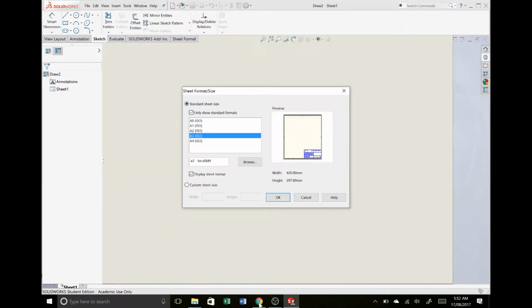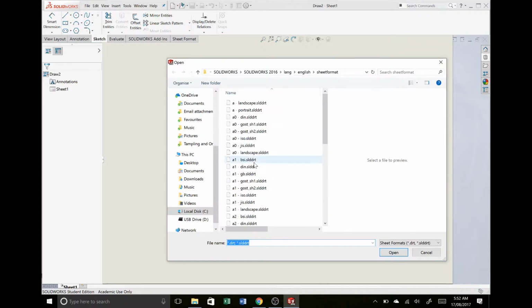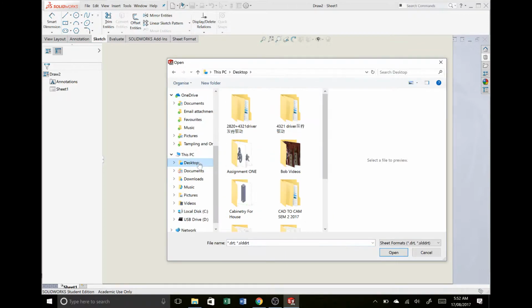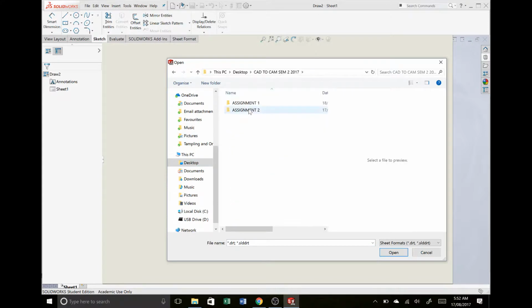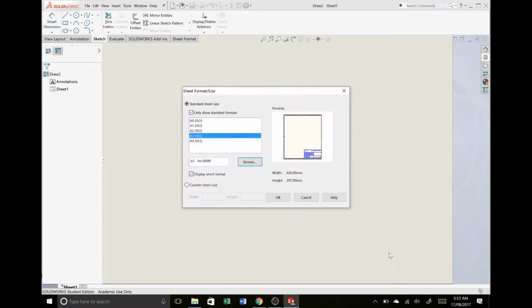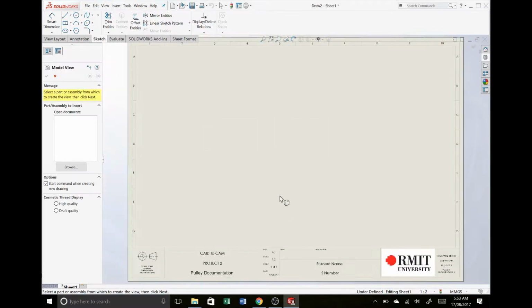So I've downloaded that into that job folder already. I'm going to browse for that folder. It's going to be on my desktop. From the desktop, I want to find that K2Cam semester 2017 folders. Assignment 2. Grab that template and open it. And we can see it's populated with this little RMIT drawing template. So let's hit OK and keep cracking with that.